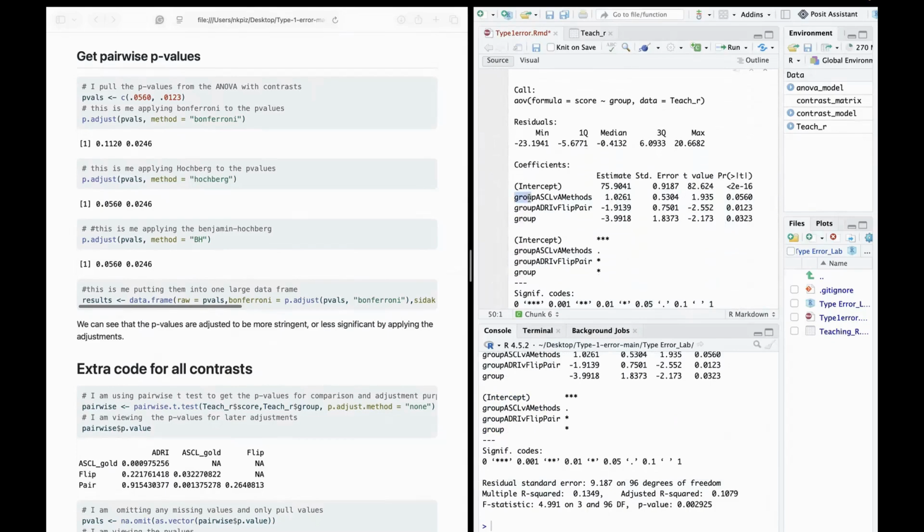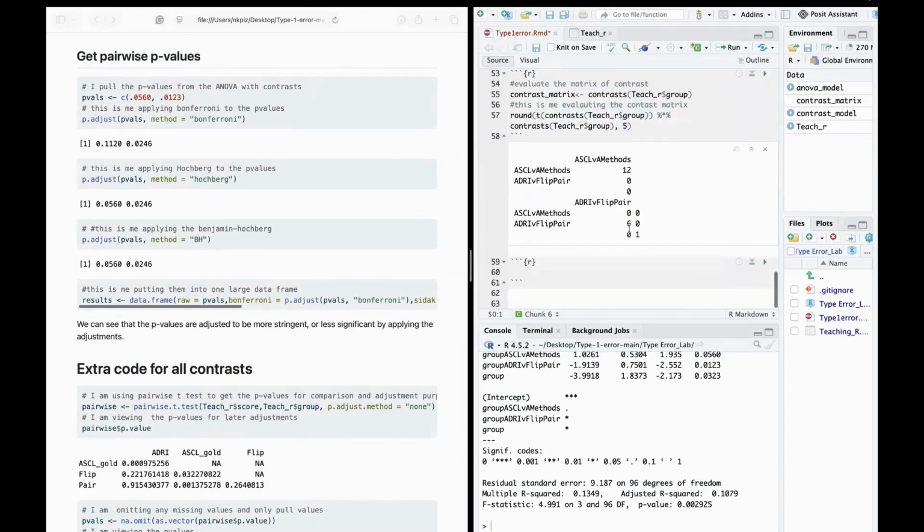So my first contrast is 0.056 and my second one is 0.023. I'm going to need those to stack them and then use them for the next Type 1 error controlling methods. All right, so let's do this.